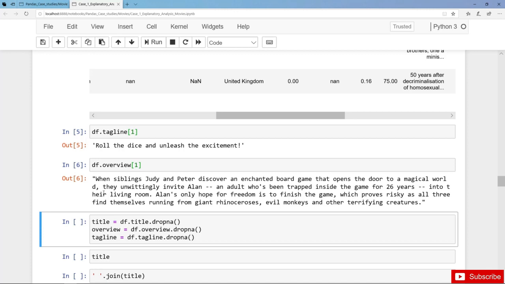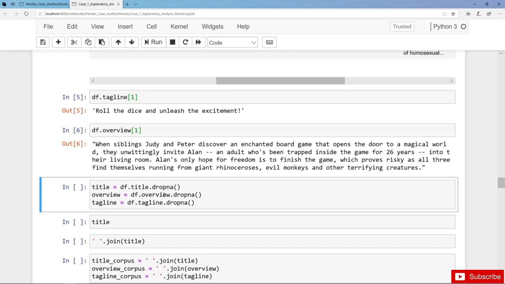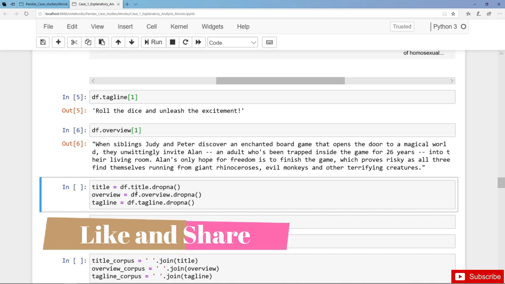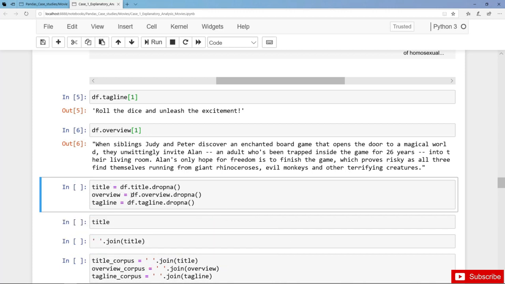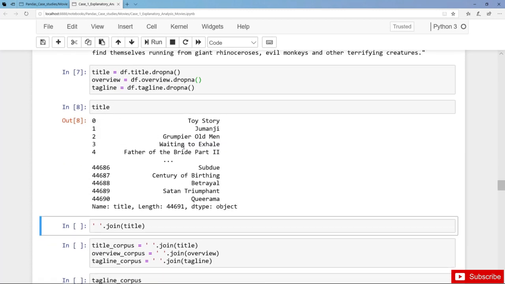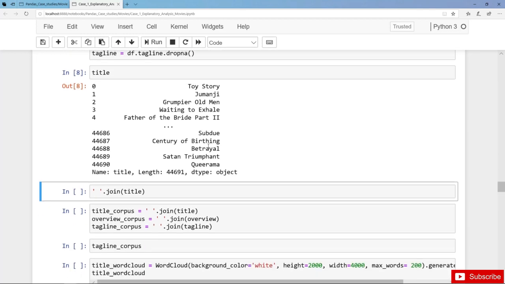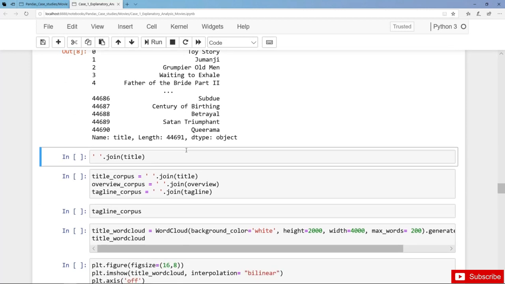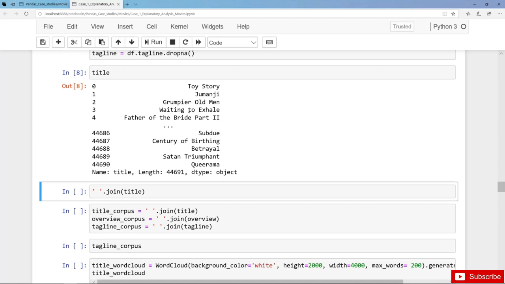Before we can create the word cloud, we have to drop missing values in the columns title, overview, and tagline with dropna. And then we save the columns without missing values in new variables, title, overview, and tagline. These are pandas series, for instance, the title series. In the next step, we have to join or merge the elements into a single string. We can do this with the Python string method join. And we join each and every element separated by an empty space.